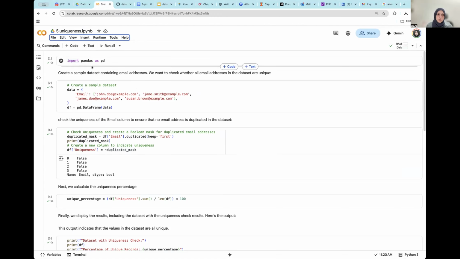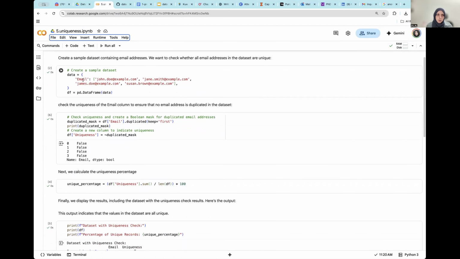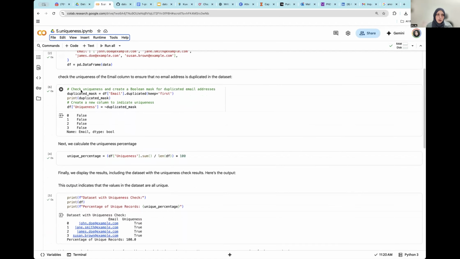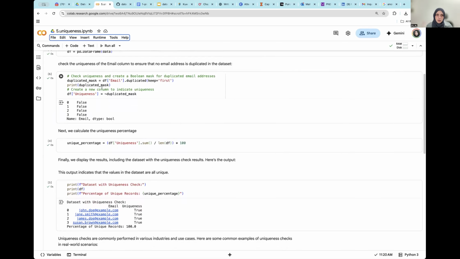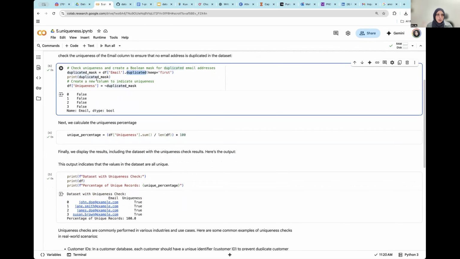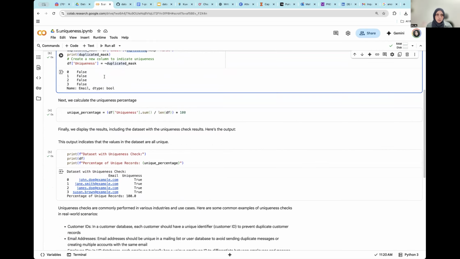First of all, I imported pandas. Then I created a sample dataset with email addresses, and here I'm checking the uniqueness of the email column to ensure that no email address is duplicated in the dataset. Using the method duplicated, and if there is a duplicate, I will just take the first result. As you can see here, all of them are false, so there are no duplicated emails.